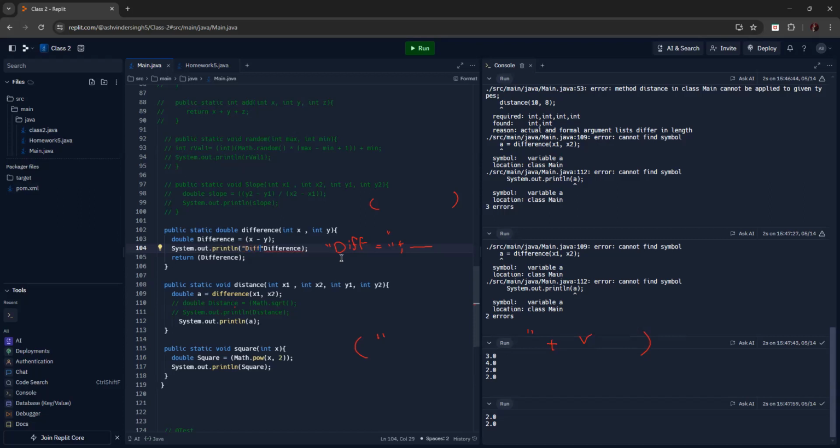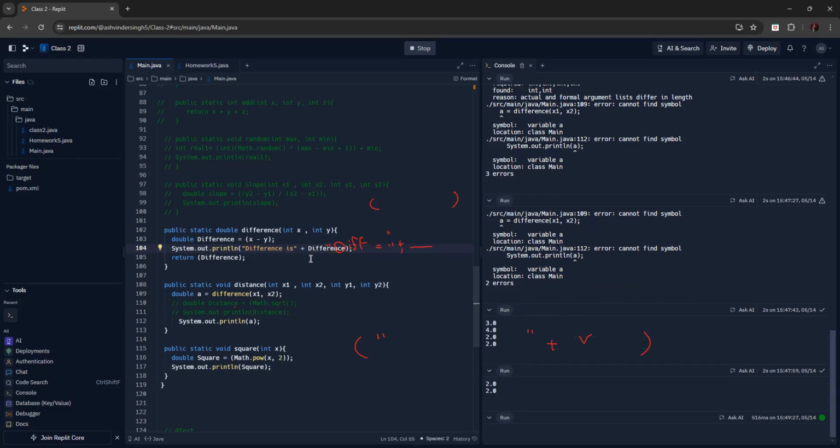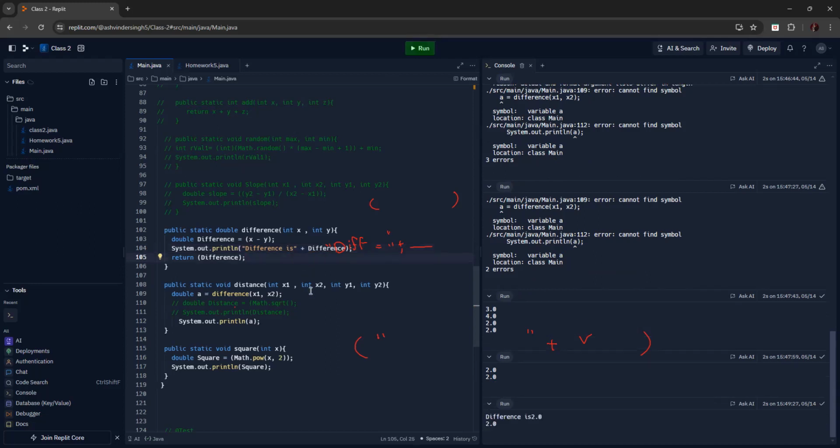So the text difference, space, is, space, plus. There you go. You can still do it here, but it's fine. So far, you are moving fine. So now my question to you: how can we raise a to the power of 2 using the square function that you already defined?